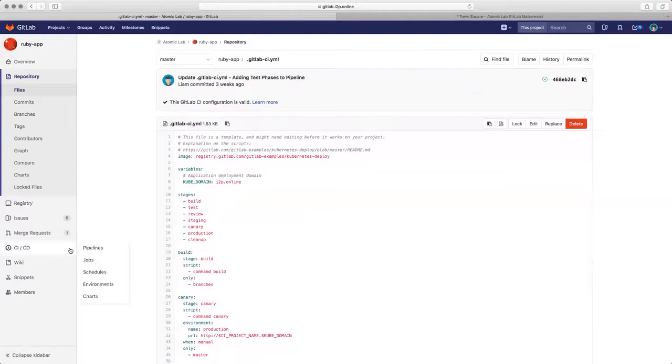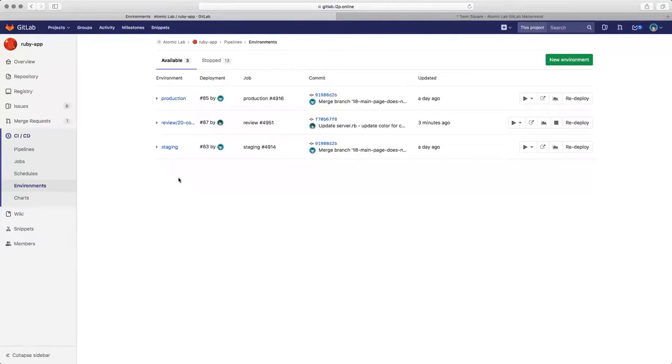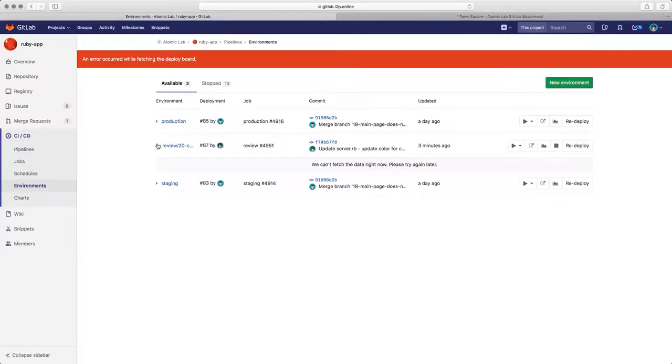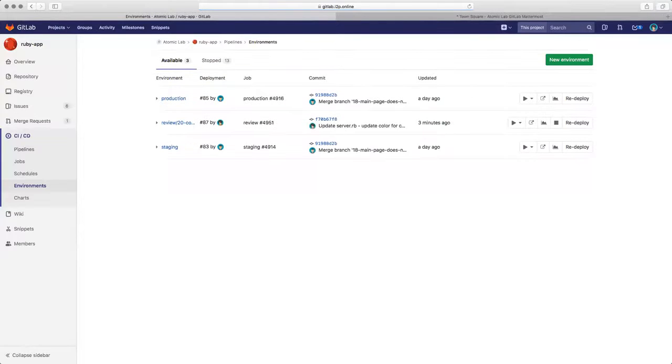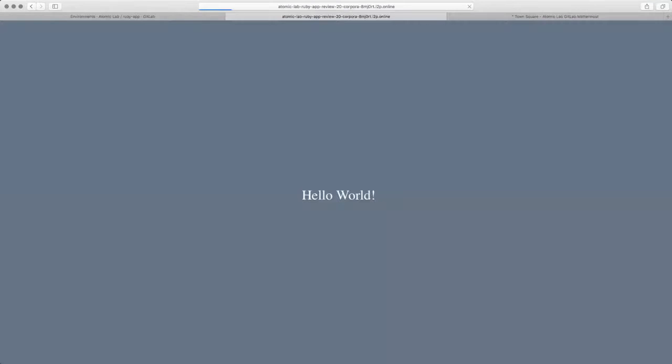Going back to CI/CD, let's now look at environments. This is my latest review environment, created a moment ago in that automated fashion, through that YAML file. It's taking just a moment to refresh the information. Let's go and check what that environment looks like in that review stage. This is exactly what our product owner wanted to see. Hello world with that slate gray background.